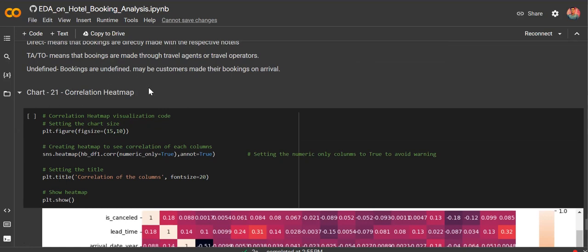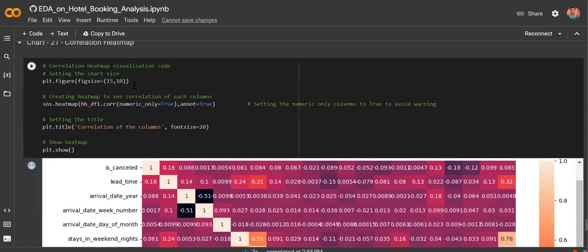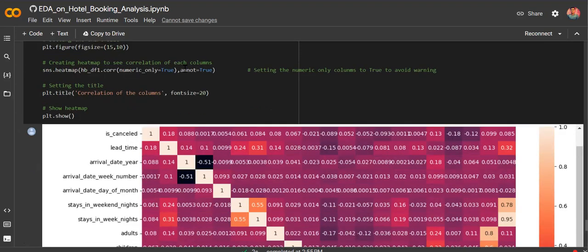Here I'm going to create a heat map to check the correlation between all the columns. To create a heat map, I'm going to set the size of that chart, and then plot all the column values into the heat map. sns.heatmap, which is Seaborn's heat map, and here I am passing numeric_only equal to True to set all the numerical columns to true and avoid the warning, because there are some columns that don't have numeric values, and if we don't do this, then it will throw a warning.